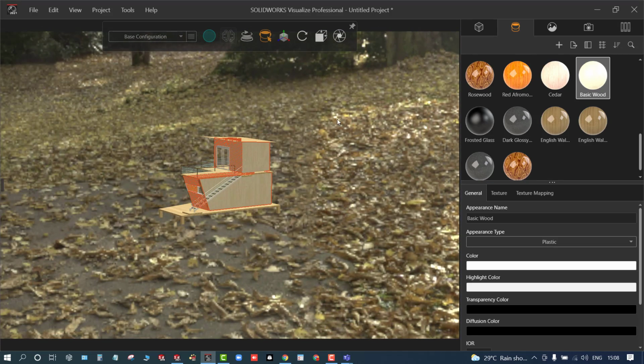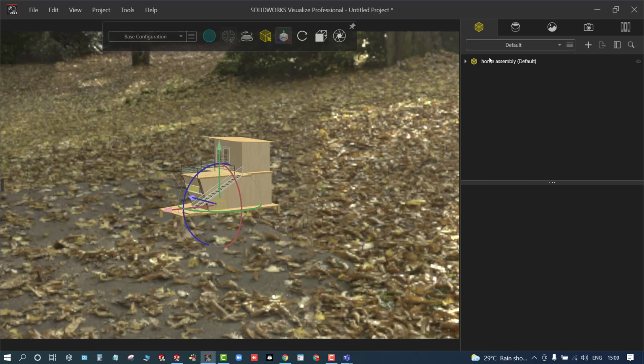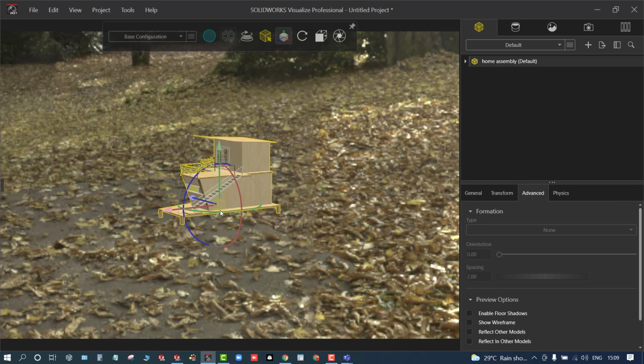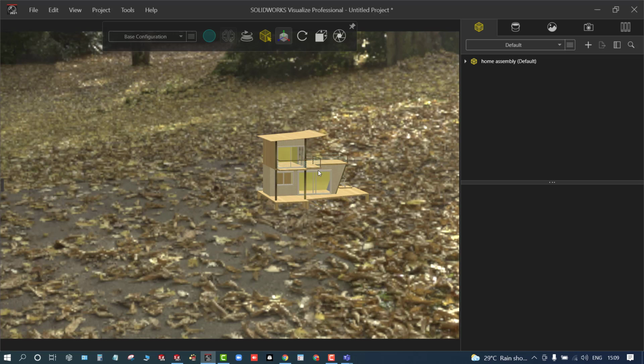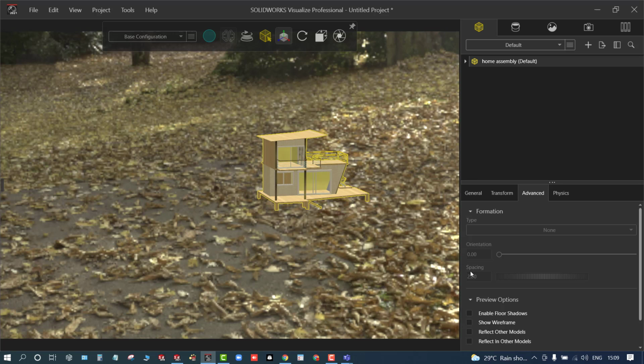We can do it by using this option, pivot and rotate and move scale. I need to scale it.